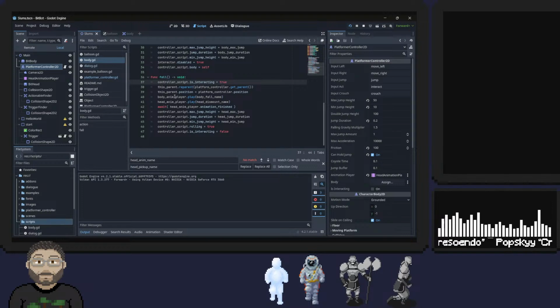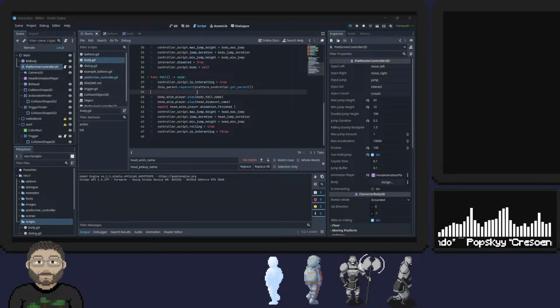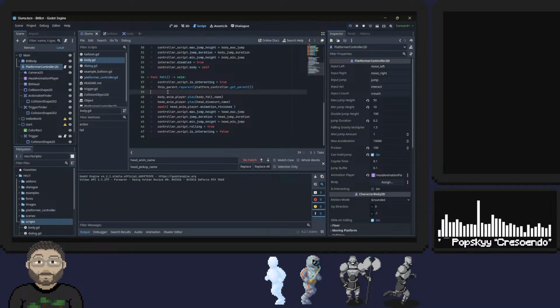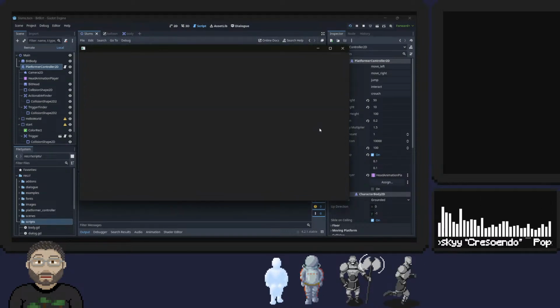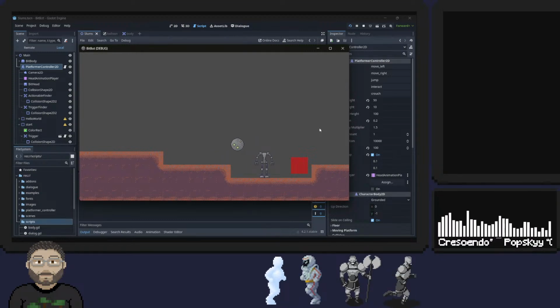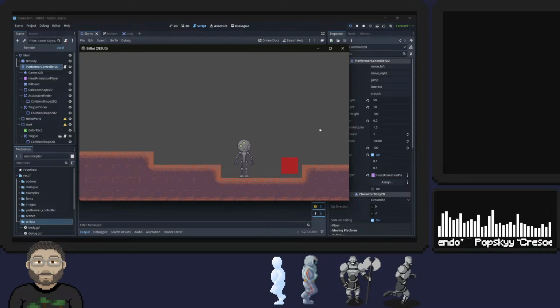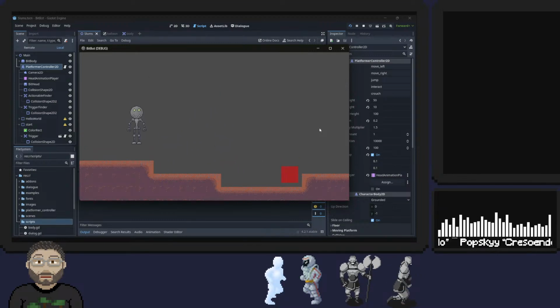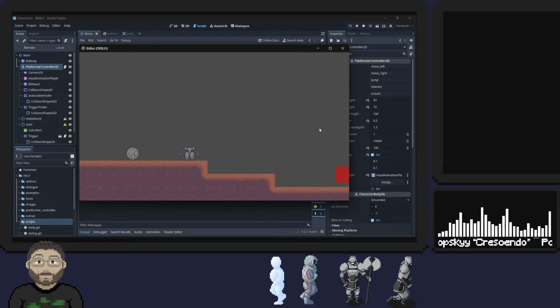So let's just get rid of this position thing. I think I can just leave the position alone, and it'll retain wherever it is right now. Let's find out. Oh, his head was on sideways. Alright. Nice. So that's exactly what I wanted it to do.